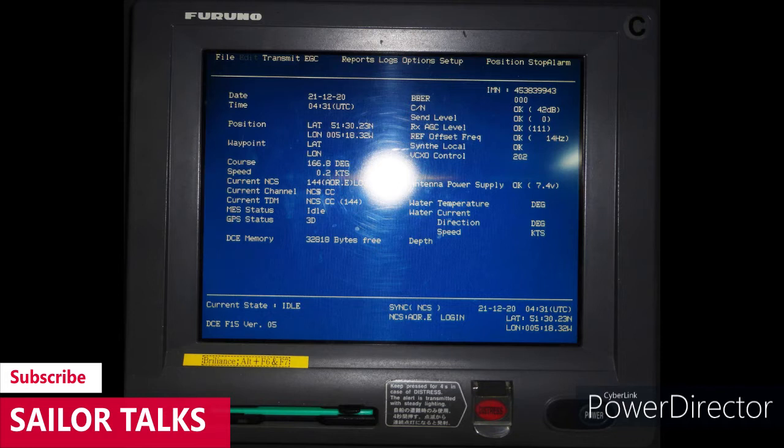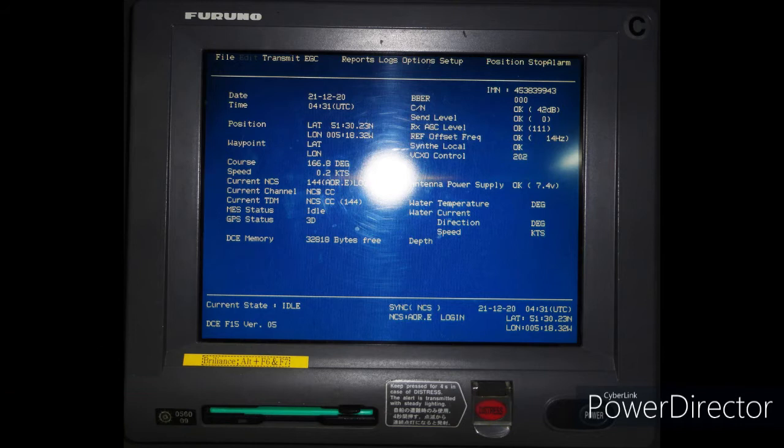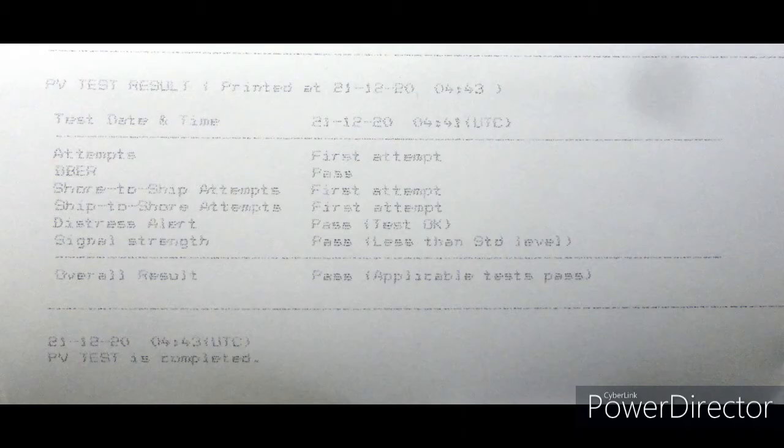In PV test, it is testing the internal test, that is self-test of SATC equipment, and also the external test, means your SATC equipment is receiving information from the coast stations, from LES, from weather stations or not. PV test is also testing the distress mechanism of your equipment.